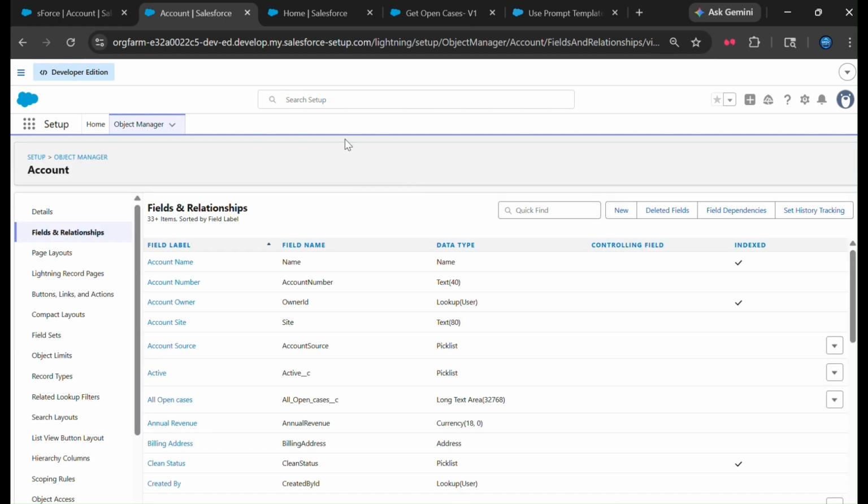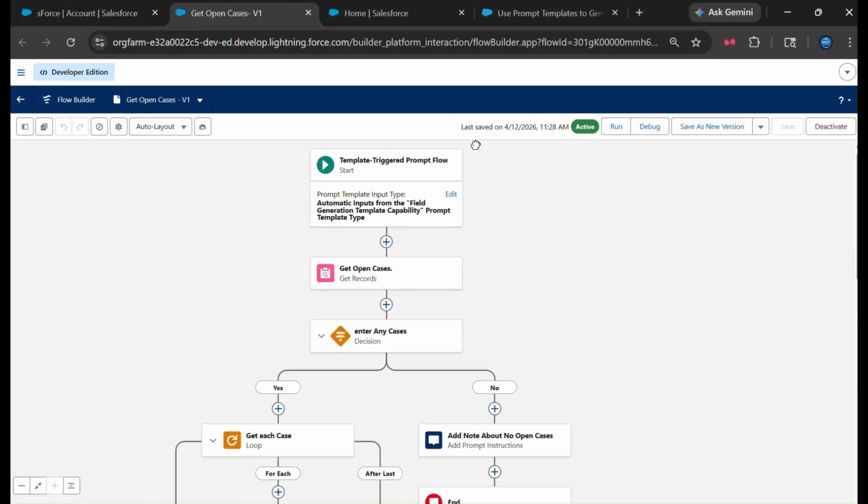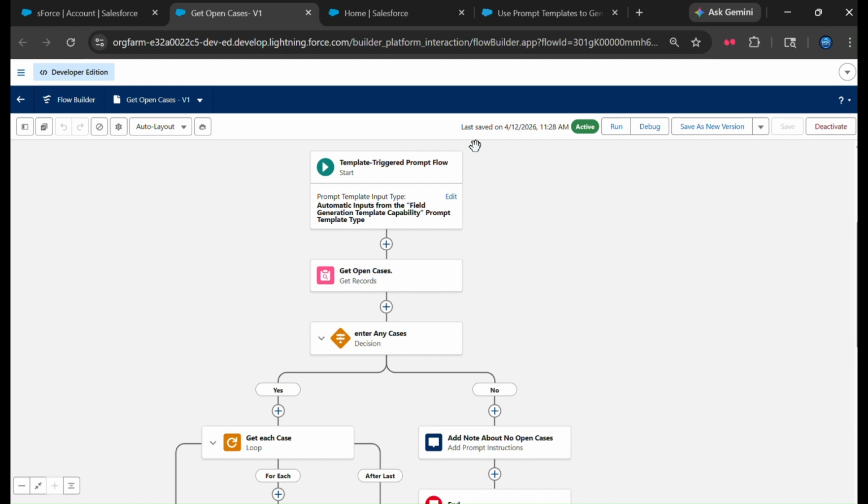Now we have to create a flow. Actually, I've already created a flow. If you want to use a flow in the prompt template, you always have to use the template-triggered prompt flow. Otherwise you cannot use a flow in a prompt template. So this is my flow.